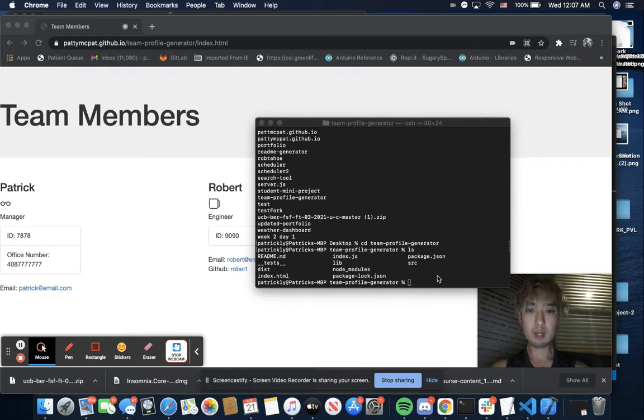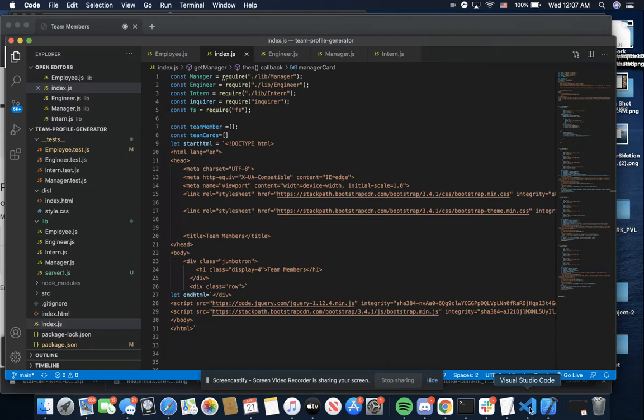Hey guys, so I'm going to do a quick demo of how my team profile generator works. I'm going to show you the code real quick.